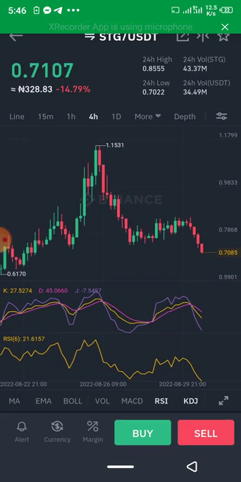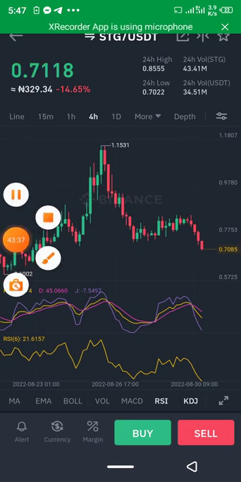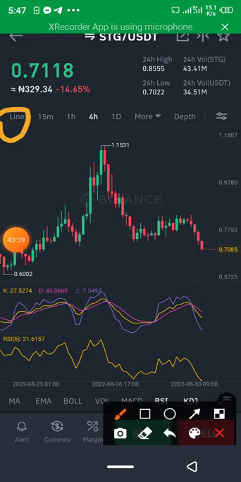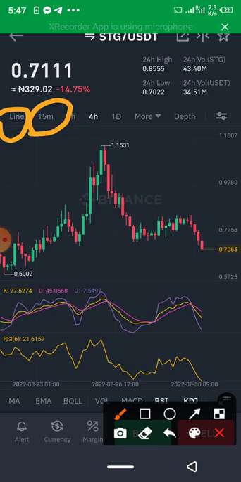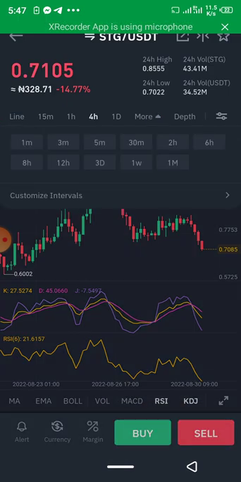So this is the chart, and you can see the different time frames here. We have the line that shows the depth of buying and selling. Then we have the 15 minutes time frame, the 1 hour time frame, the 4 hours time frame, the 1 day time frame. Then if you click on more here, you see the other time frames like 1 minute, 3 minute, 5 minute, 30 minutes, 2 hours, 6 hours, 8 hours, 12 hours, 3 days, 1 week, and 1 month. So all these time frames are displayed.